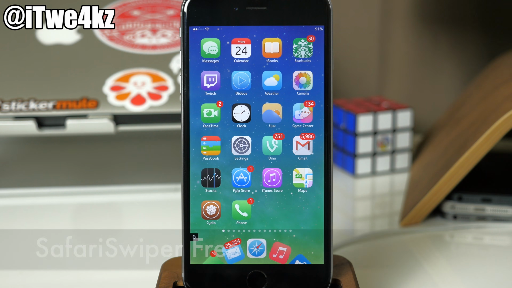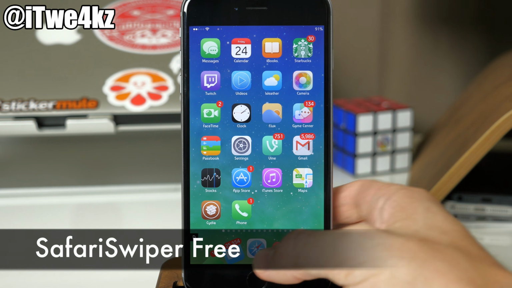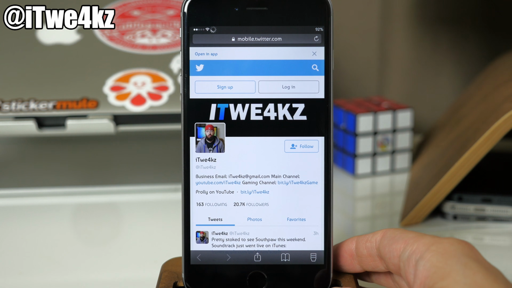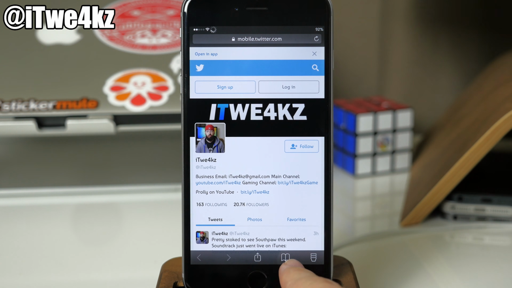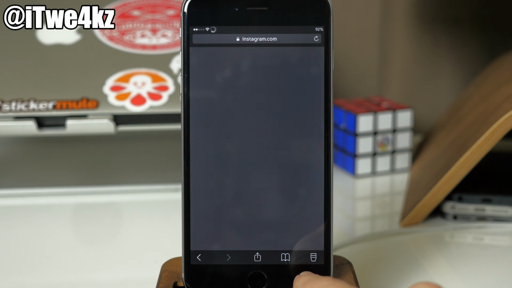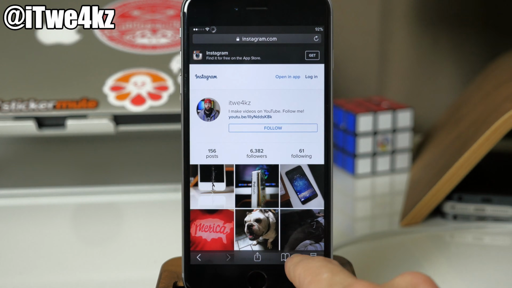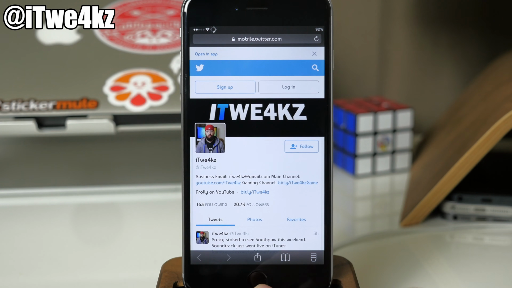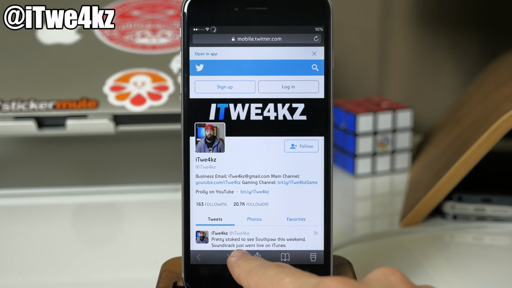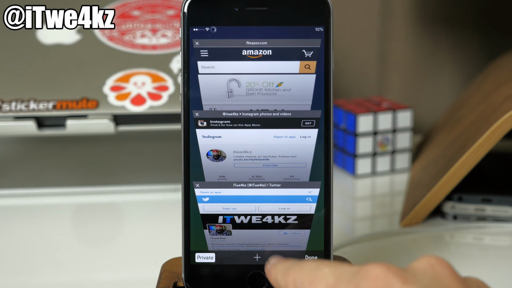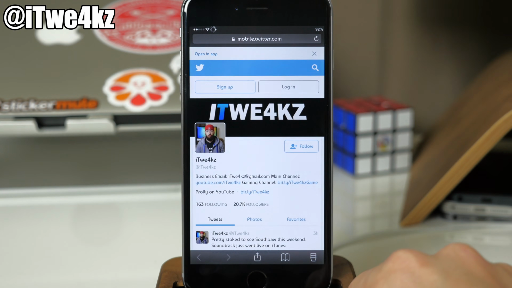Next up, we have a tweak called Safari Swiper. Of course, this is going to tweak out our Safari, but what it's going to allow you to do is swipe across the toolbar down here to either go to the previous or next Safari tab. So we can swipe across, it's going to go to the previous tab. Again, if we swipe back, it's going to go to the next tab. Basically this is going to be really helpful, especially if you're just going between two tabs, just because you don't have to open this up, tap on it, and then go to the next one. So it just makes it a whole lot easier and much more efficient.